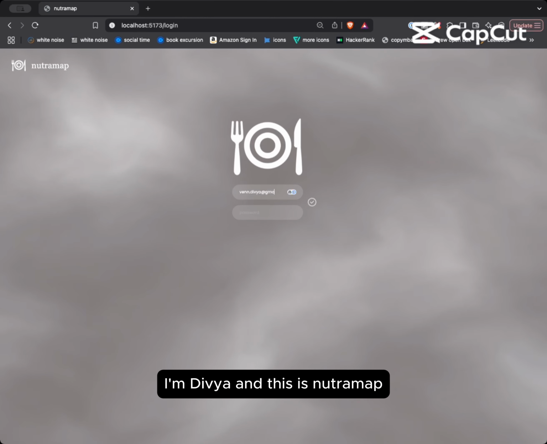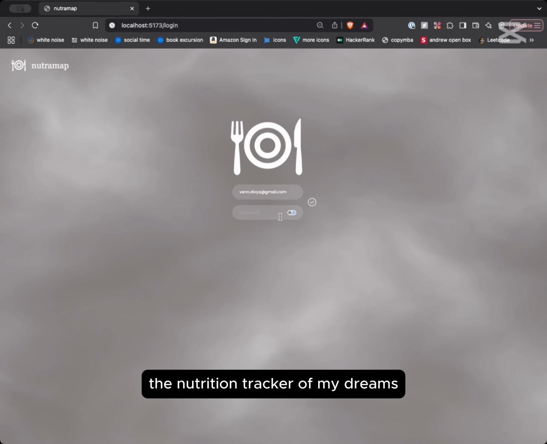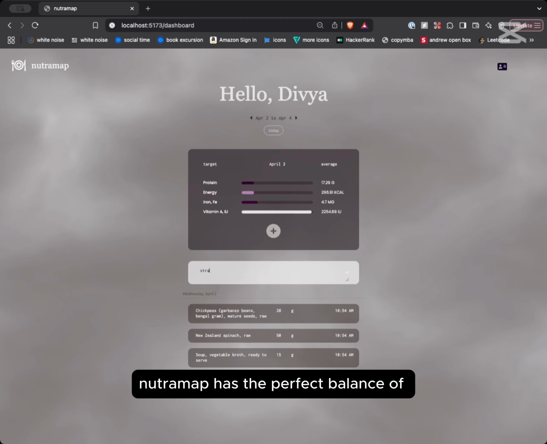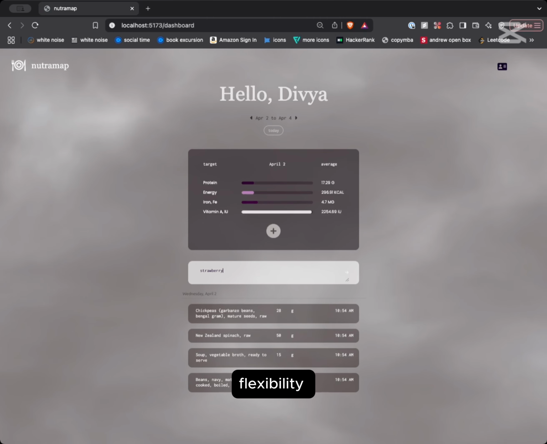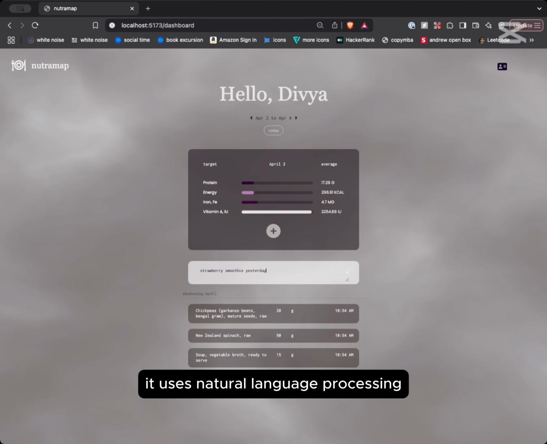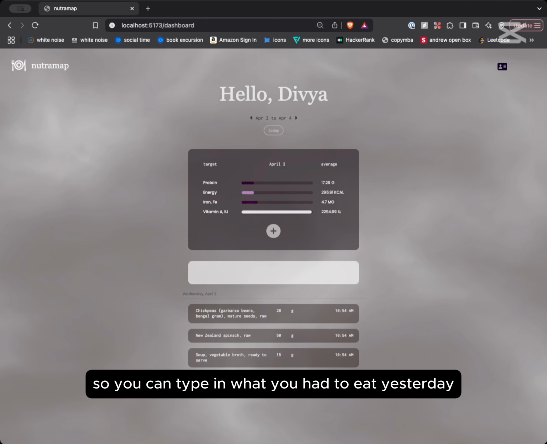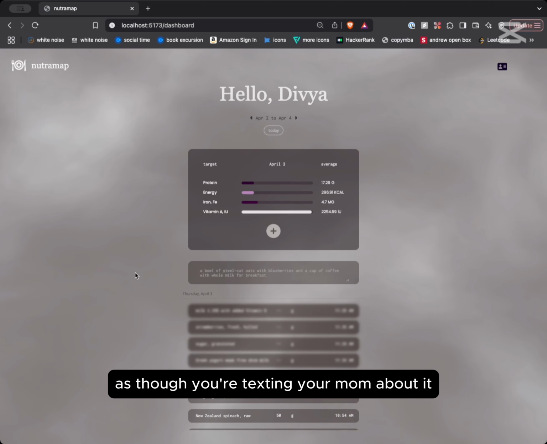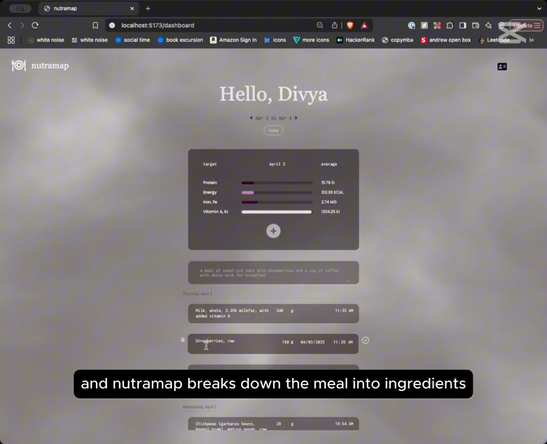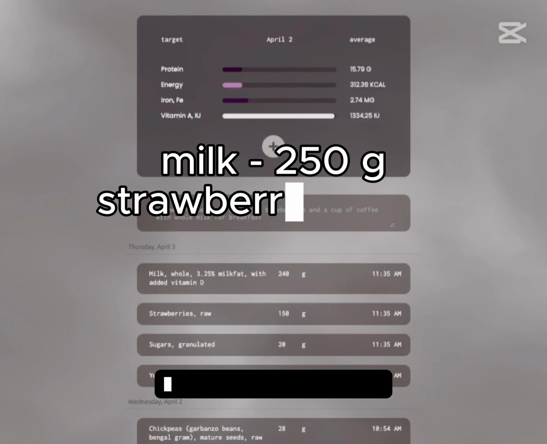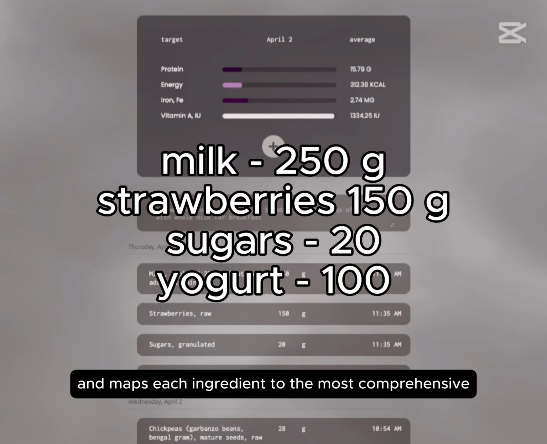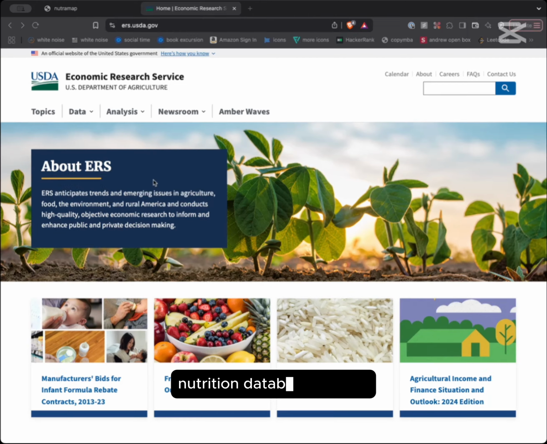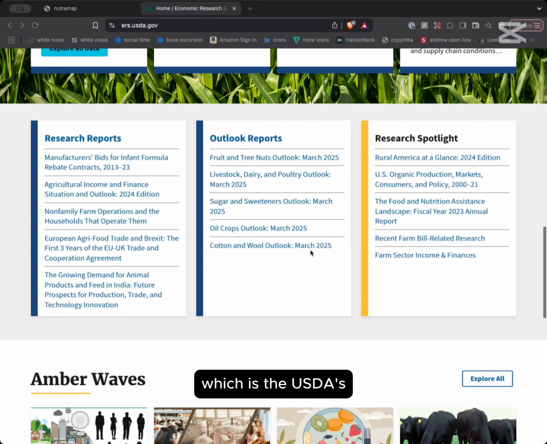I'm Divya, and this is nutramap, the nutrition tracker of my dreams. nutramap has the perfect balance of convenience, flexibility, and accuracy. It uses natural language processing, so you can type in what you had to eat yesterday as though you're texting your mom about it, and nutramap breaks down the meal into ingredients, estimates the amounts of each, and maps each ingredient to the most comprehensive nutrition database there is, which is the USDA's.